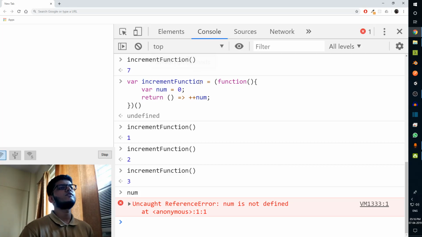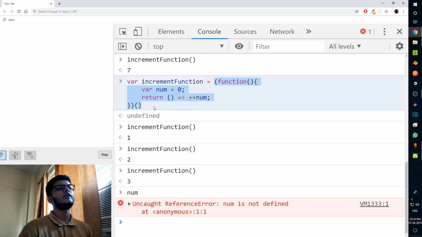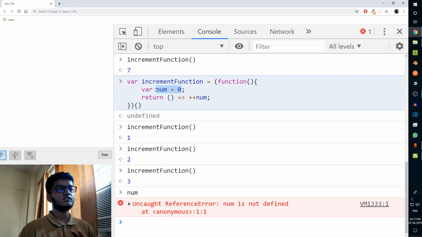So basically what we did was we made the scope of num to be within this function, and then we returned a function that basically modifies this num. So this variable still exists, it's not been deleted, but it can only be accessed by this anonymous function now, which is stored inside incrementFunction. So that's what closures are.